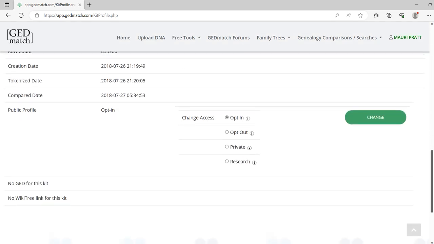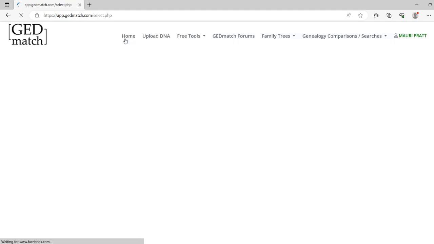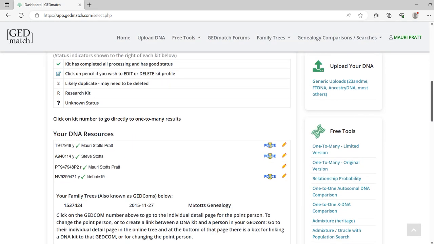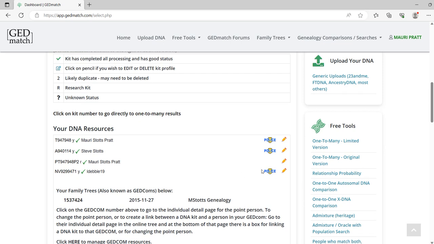And then you can see that your kit is opted in. You can go back home. And now when you scroll down and take a look at your kits, you will see that your kit is opted into law enforcement matching.